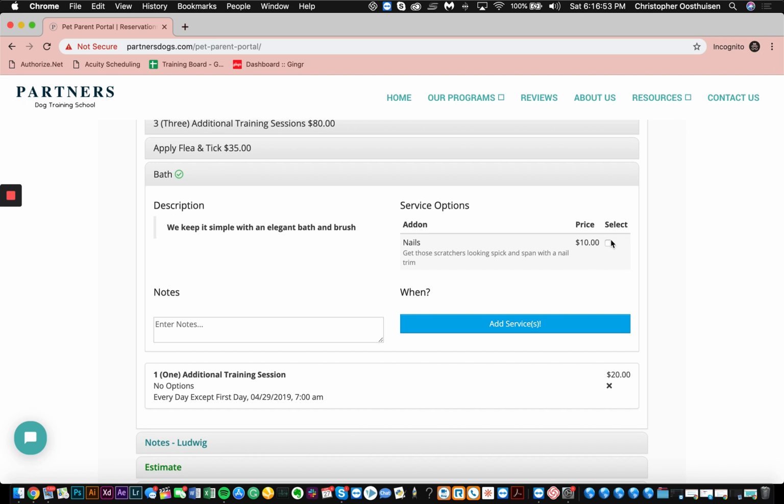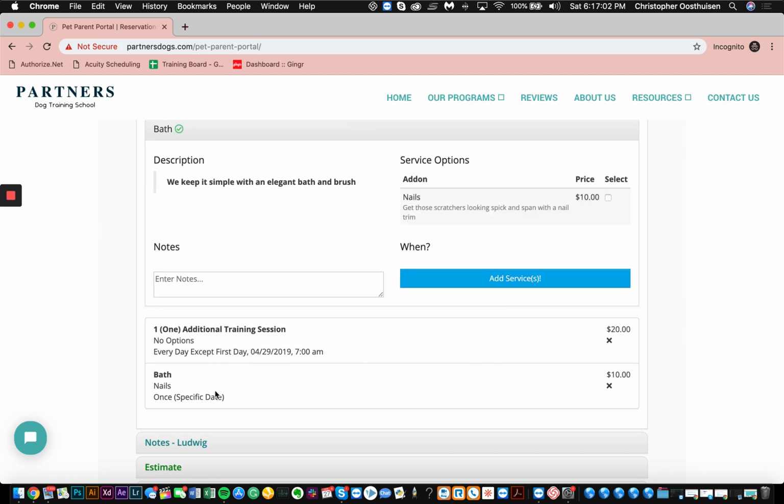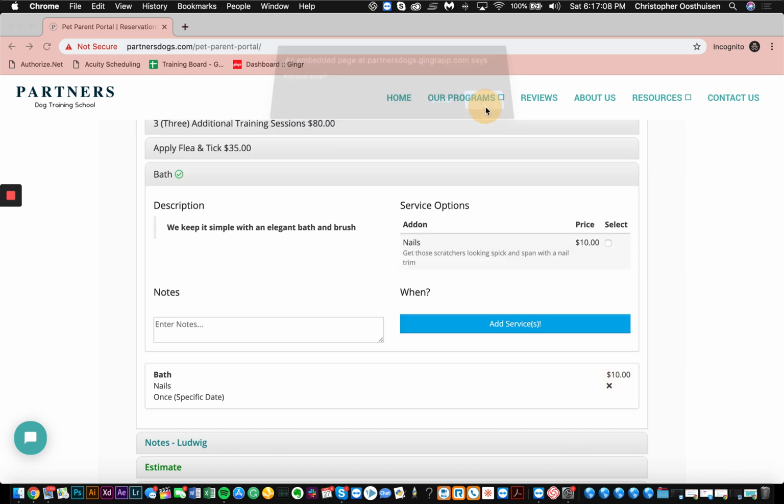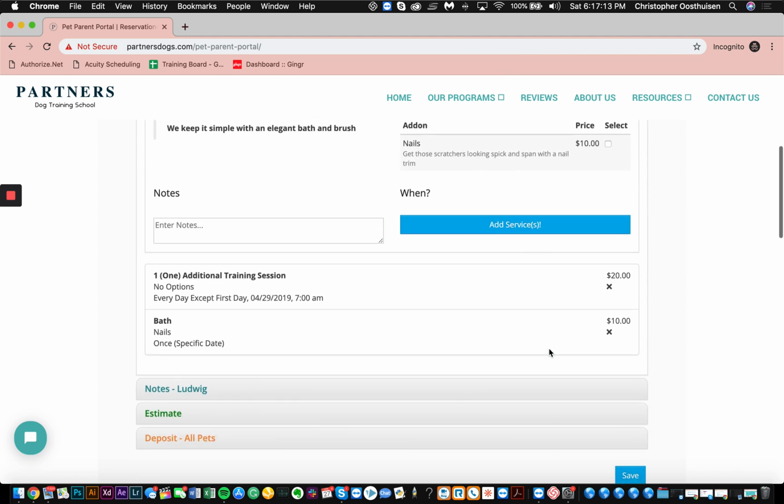Now if you do want to add nails, you would just select nails there and add any extra notes pertaining to the bathing information. You would then click Add Services and you'll see it pop up here. Now if you made a mistake and you didn't want to add a service, all you have to do is hit the X and hit OK, and it'll delete that. Another thing to note is that these are the per service or per day numbers. So 1 additional training session will be $20 on every day except for the first day, starting on this date here.